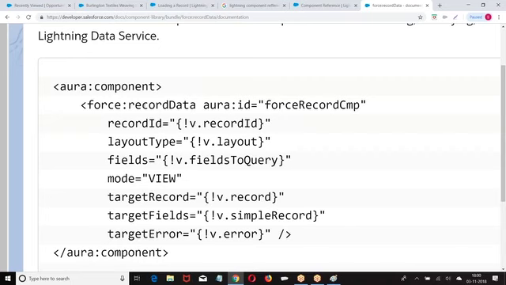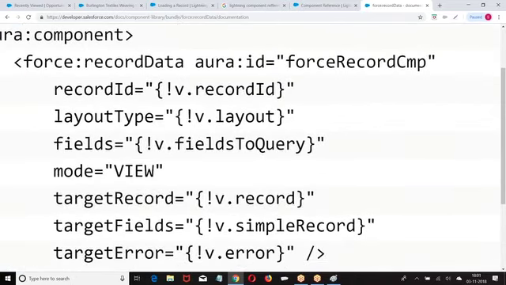So what are the possible values of layout? One is compact, the other one is full. Right, boss? But if I don't want to depend upon layout type, and I want to give my own list of fields, then I can say fields equal to list of names of the fields.